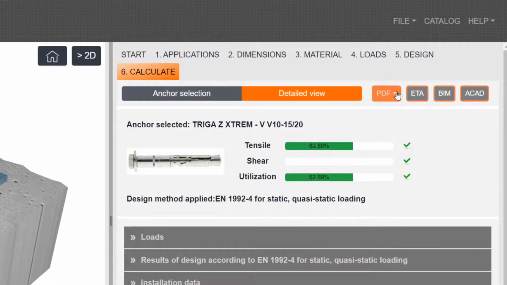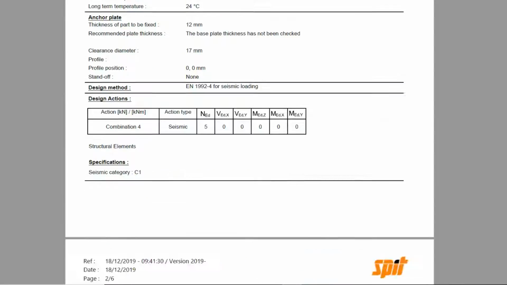Different files can be downloaded, like Calculation Sheet and European Technical Assessment.